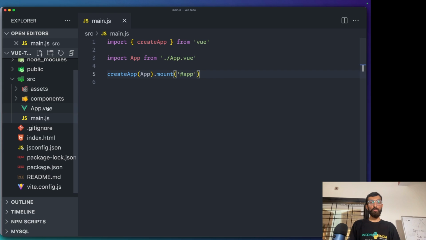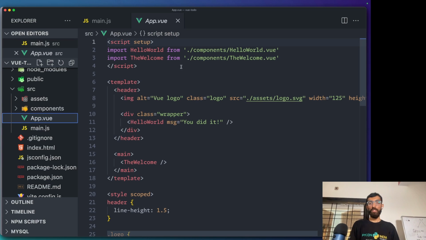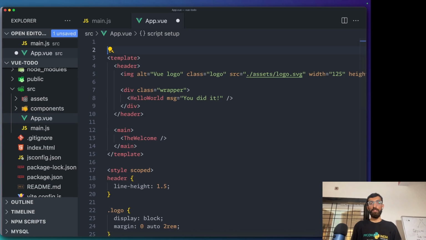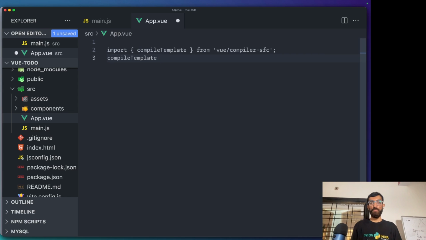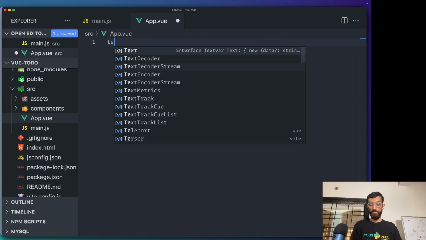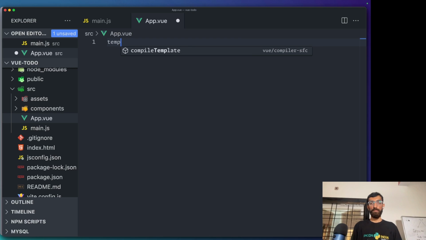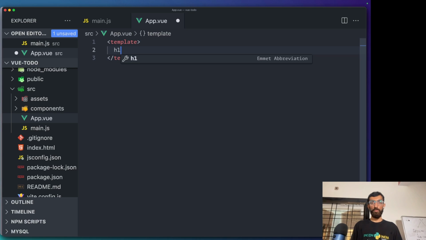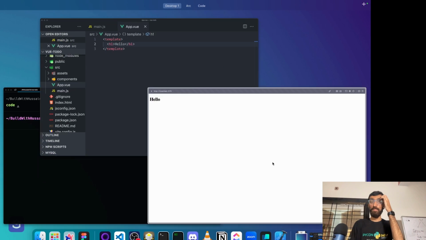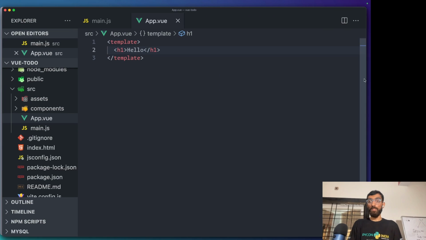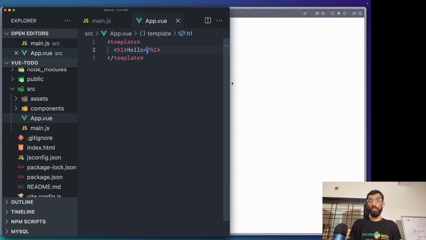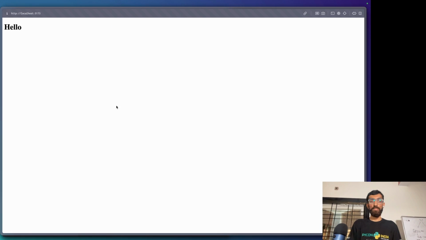I will also clean up App.vue. I don't want any of this. I will delete all of this, right? I'll just have one simple thing. Template. I'll explain what I am doing. H1, Hello. And if you see this, you will see there is hello. Right. So let's do one thing. I want it on the side. So let's.